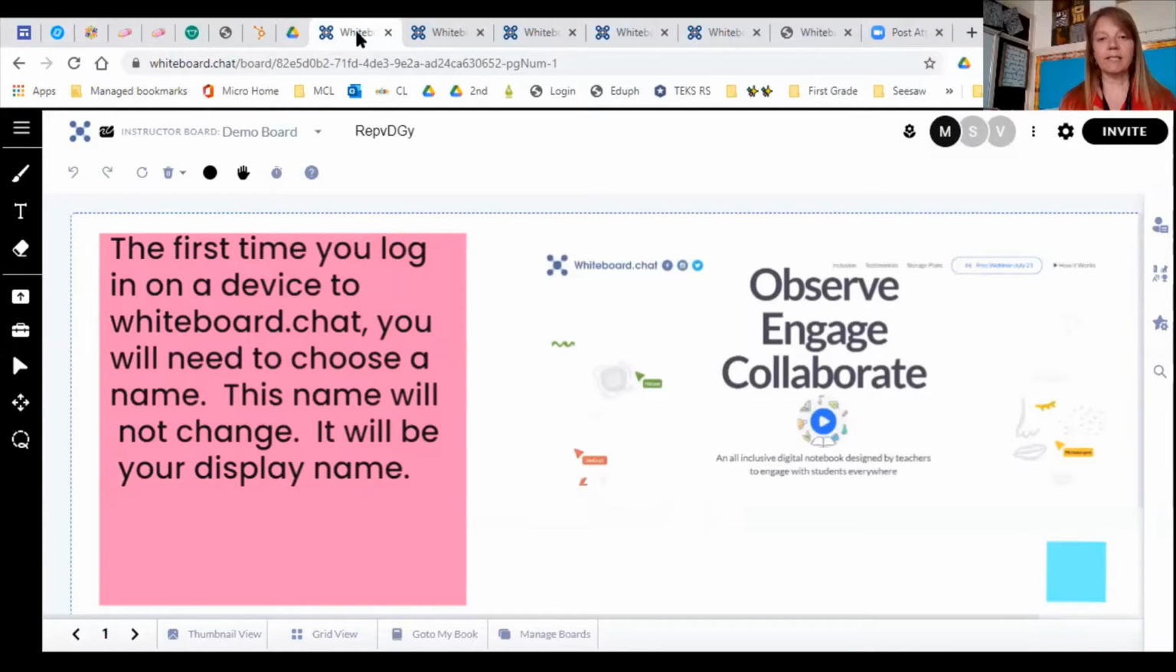For each device, you're going to want a different name as well. So my laptop, I've named Mrs. Shreves. My desktop computer, I just named Shreves. And then today, you might even notice I used my phone. I wanted to practice with that, and I just named it Valarie's iPhone. So when you're getting in for the first time, whatever username you want to show up to your class, you want to use that name.